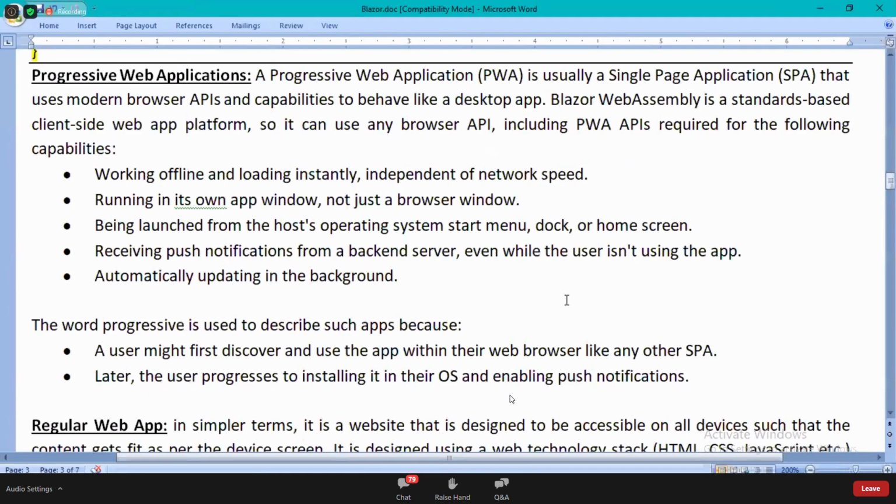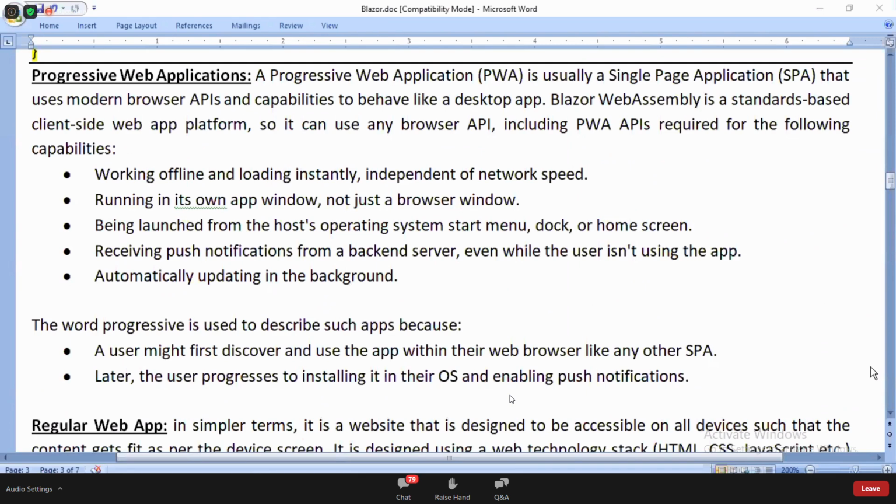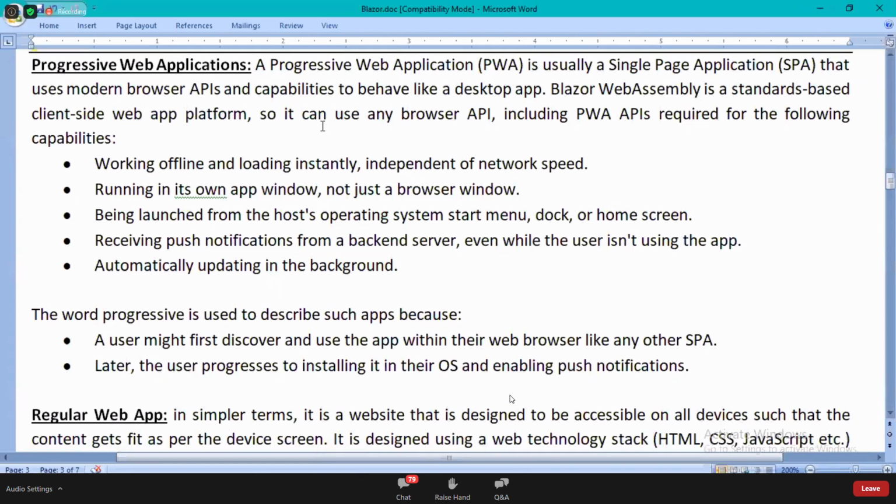Okay. So let me just tell you the pros and cons of it also. A progressive web application is usually a single page application that uses modern browser APIs and capabilities to behave like a desktop app. That will be behaving like a desktop app. Great. If it is added, you can open it.